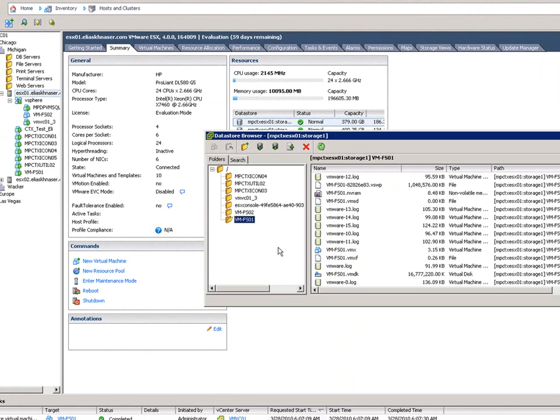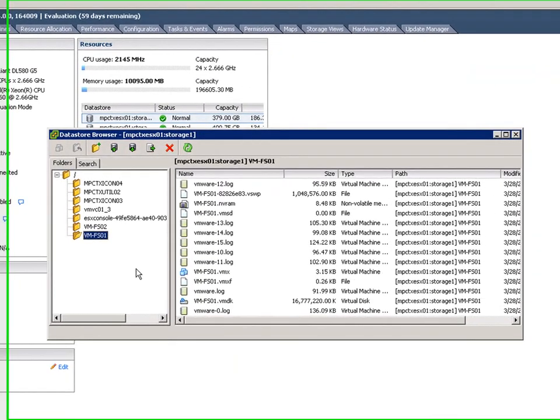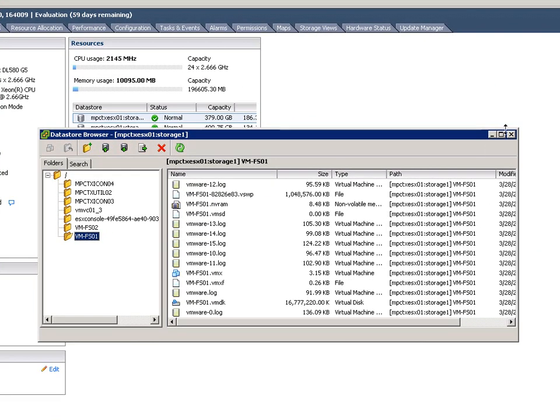Now you can do this from local storage to local storage, as I did. You can do it from local storage to SAN, from SAN to SAN, et cetera. Storage vMotion is truly a fantastic little tool that can come in handy in a lot of different environments.